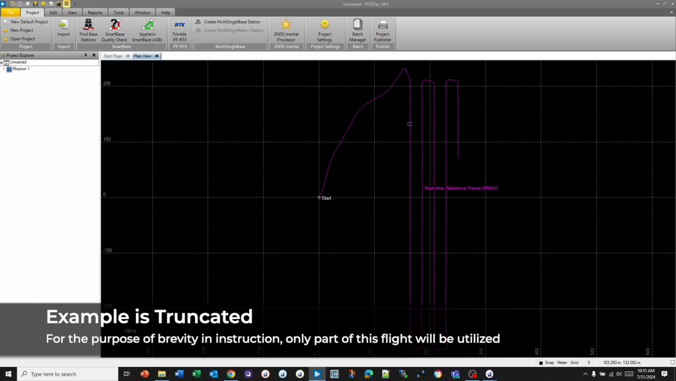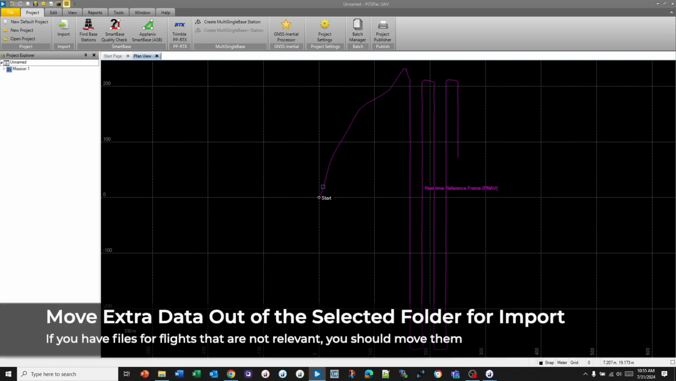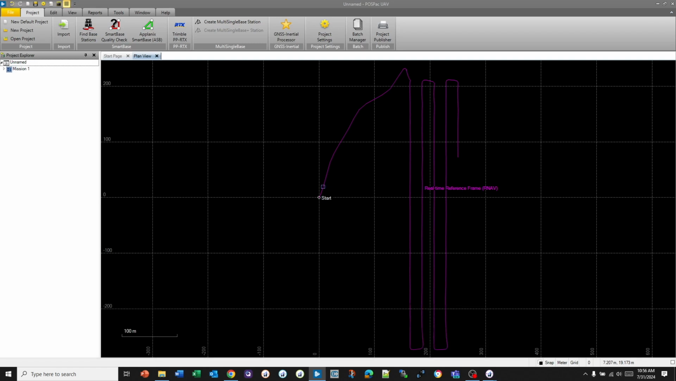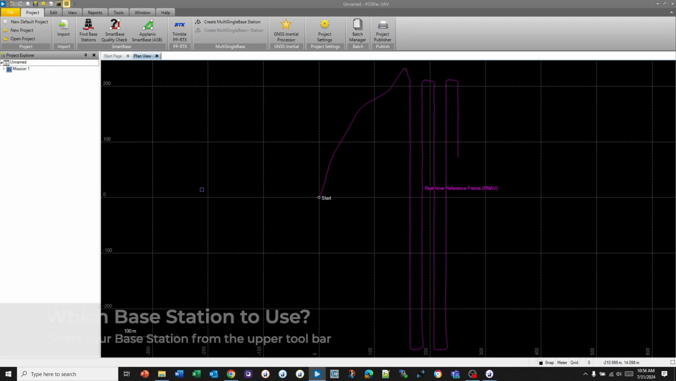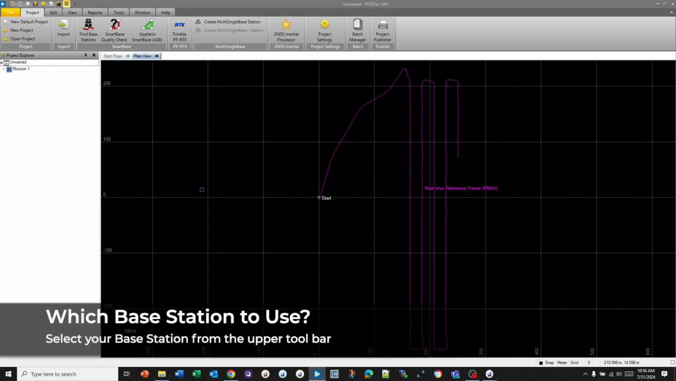we're expecting. When you import your data, it will import all of the files within that folder that you dragged from or that you selected. So if you have files from before the flight, when you were on the ground or after you landed, you want to move those into a subfolder called not used or something like that, so that you only import the files that you want.